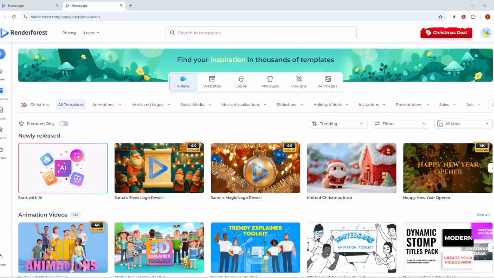In today's video, I'm going to teach you how to create an AI video in Renderforest using text-to-video story. By the end, you'll know exactly how to turn a simple idea into a polished video with just a few clicks. First, open your browser and go to the Renderforest website.